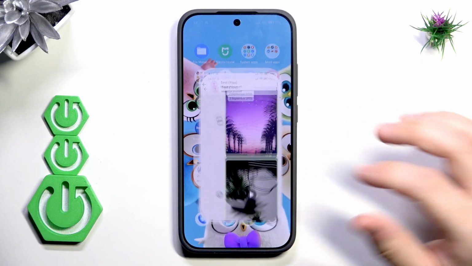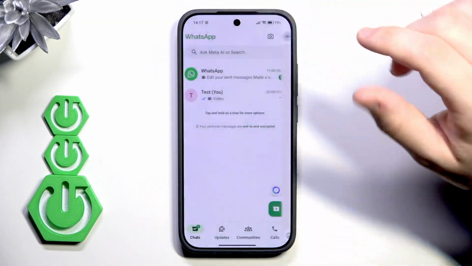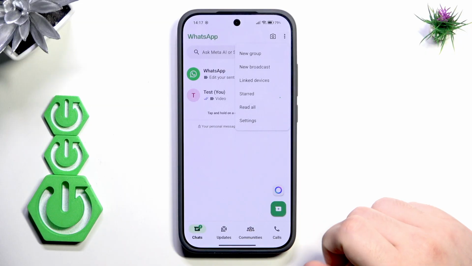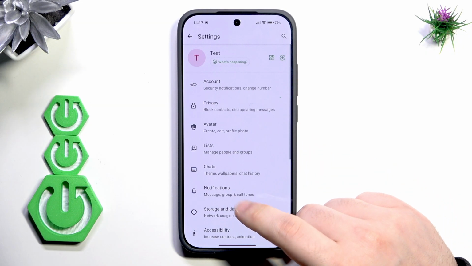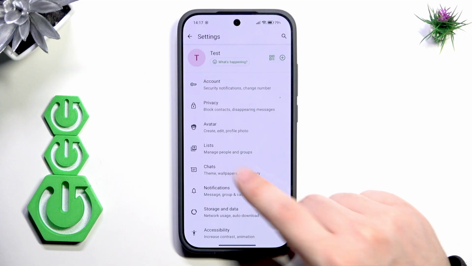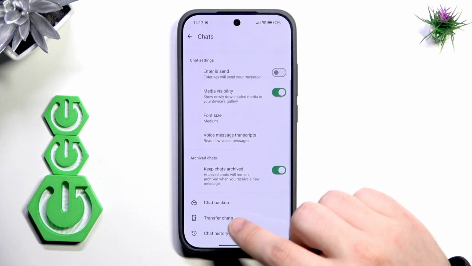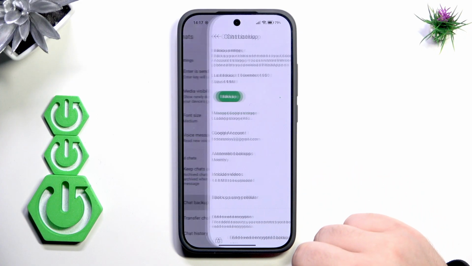Alright, simply open up your WhatsApp. Once we are here, we need to click on those three dots in the top right corner and now open up the settings. Now find chats, scroll down a little and click on chat backup.